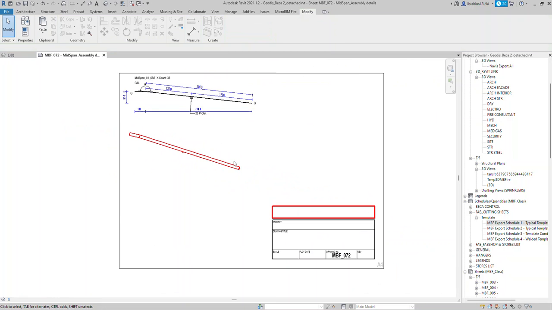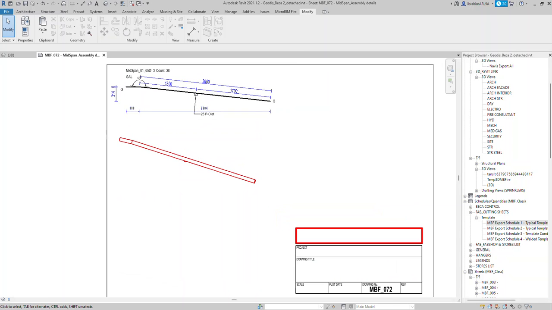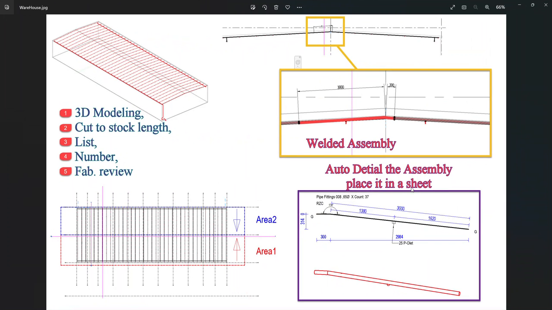So you get the welded piece done. We detailed it. We made the 3D modeling. We made cut to length. So we did all of that, and in less than 1 hour.